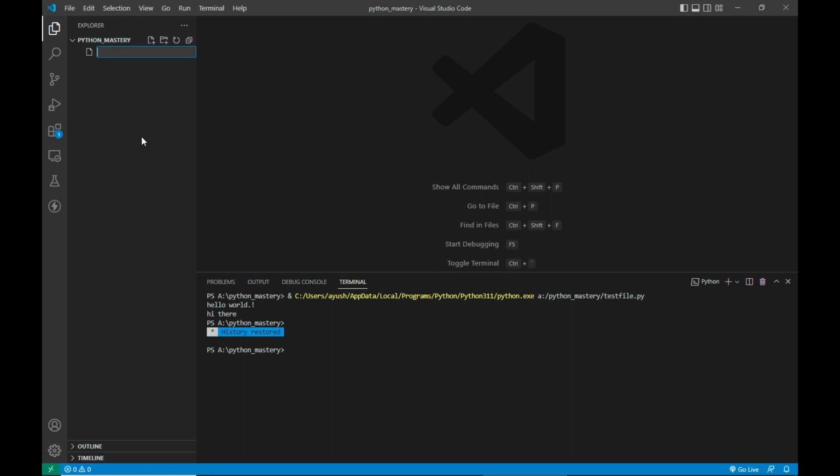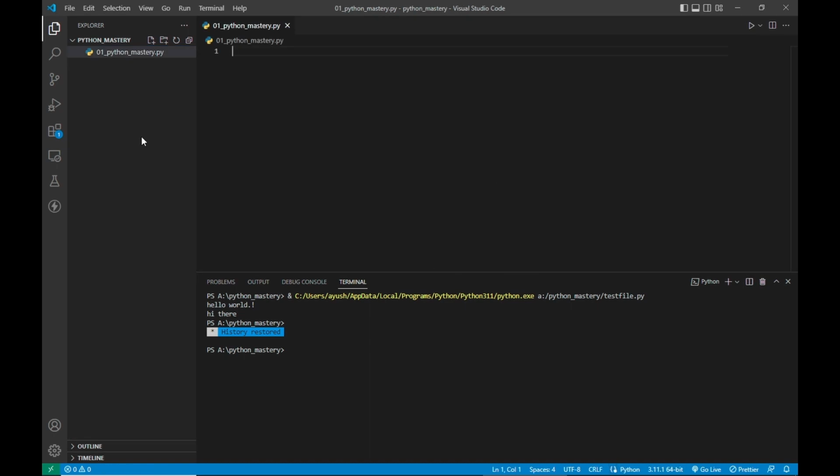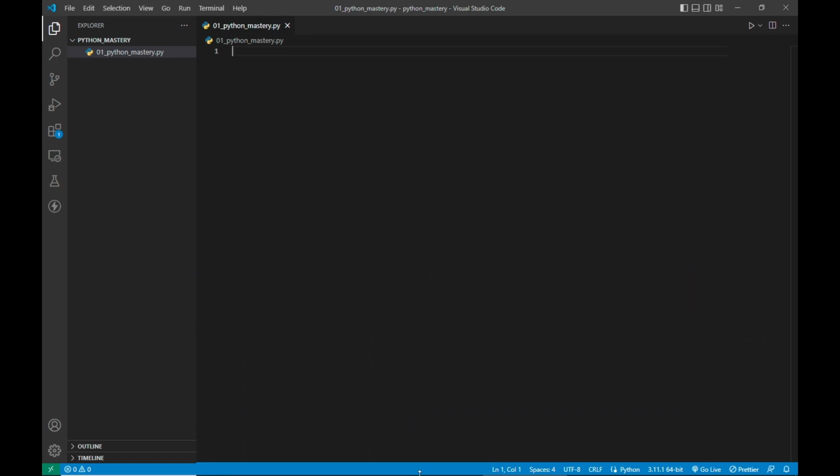So let me name it 01 python mastery.py. I'm just naming it like this. Tap enter and your file is ready to work. Now let's just close this terminal thing. I'm going to set up the font size some more.